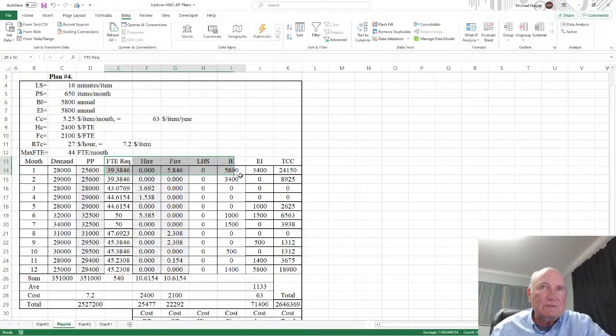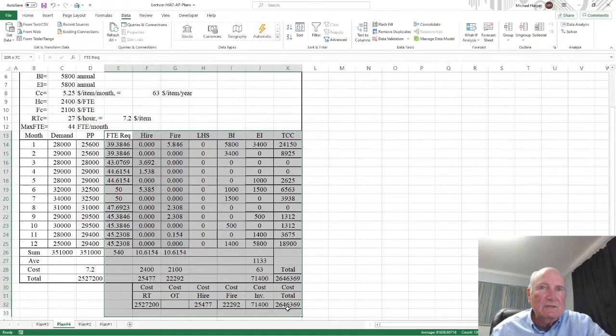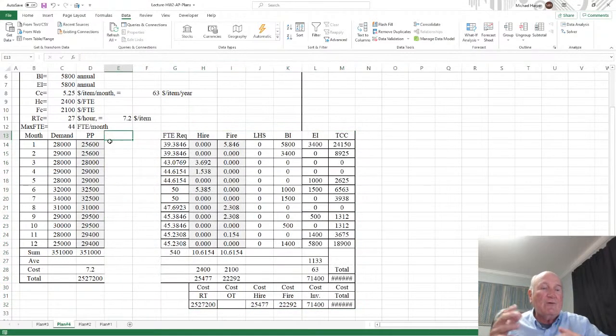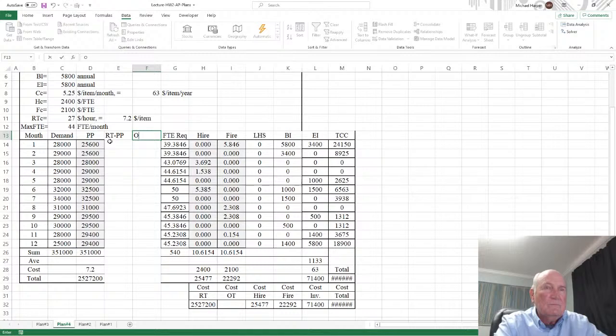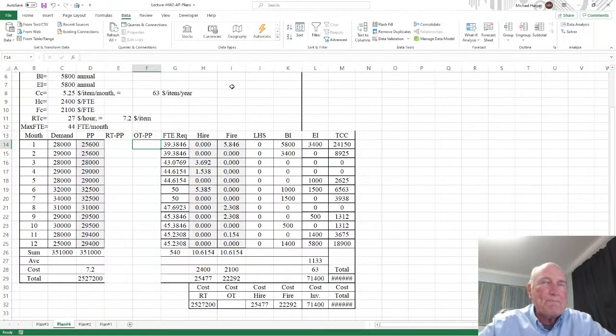We need to add this in. So let's bring this down here like this, and let's scoot this over too. Because now when we have overtime, now we're going to have regular time production, and now we're going to have overtime production plan. Okay? Aha! Things are changing.